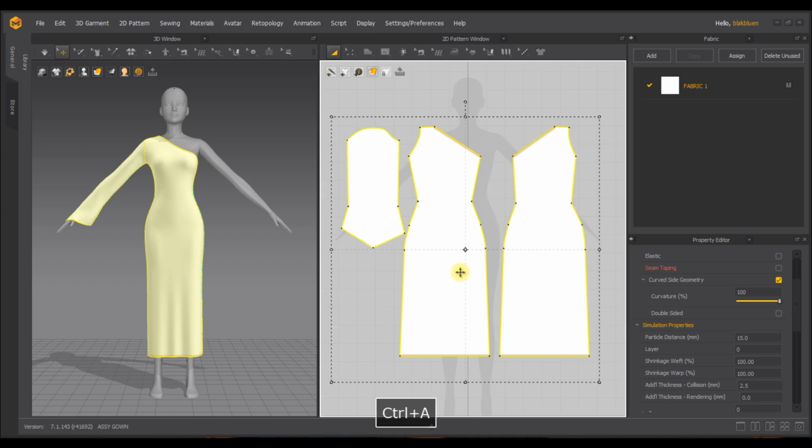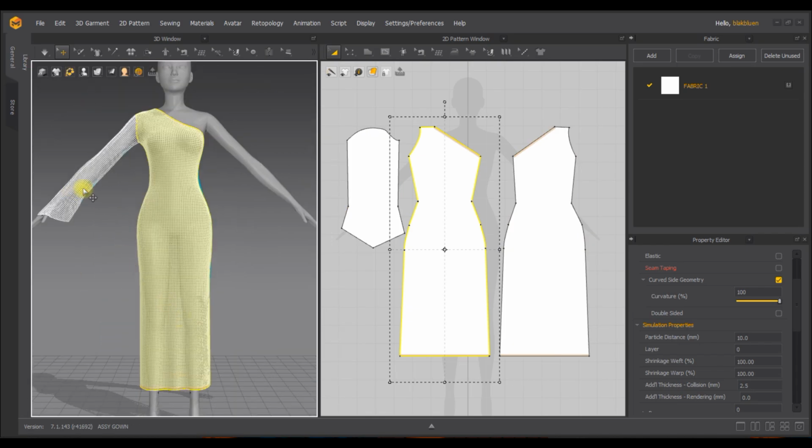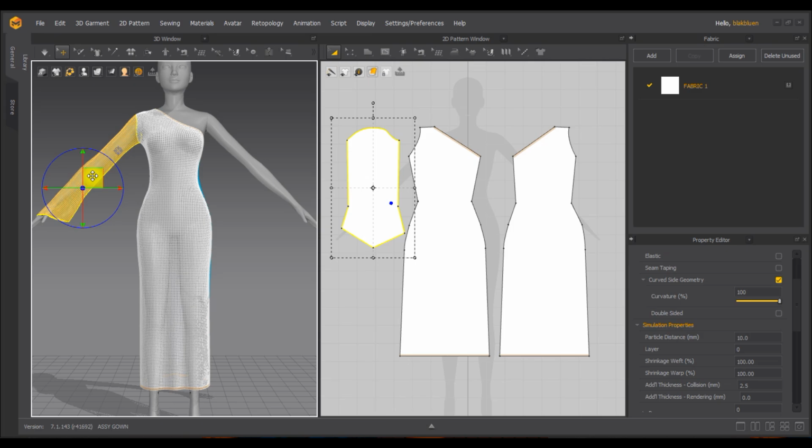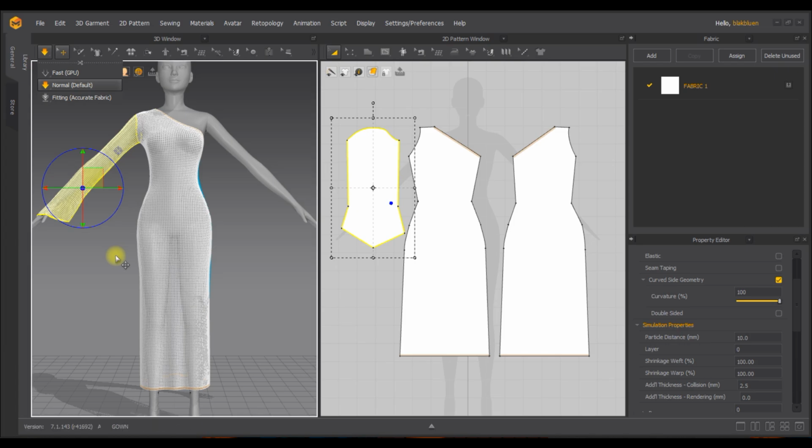Once you've done that, you see that it brings out a lot more details as you decrease the particle distance. Now when you go to mesh mode in your 3D viewport in Marvelous Designer, you see that you have more mesh because you decreased the particle distance, and it brings out more details for you.